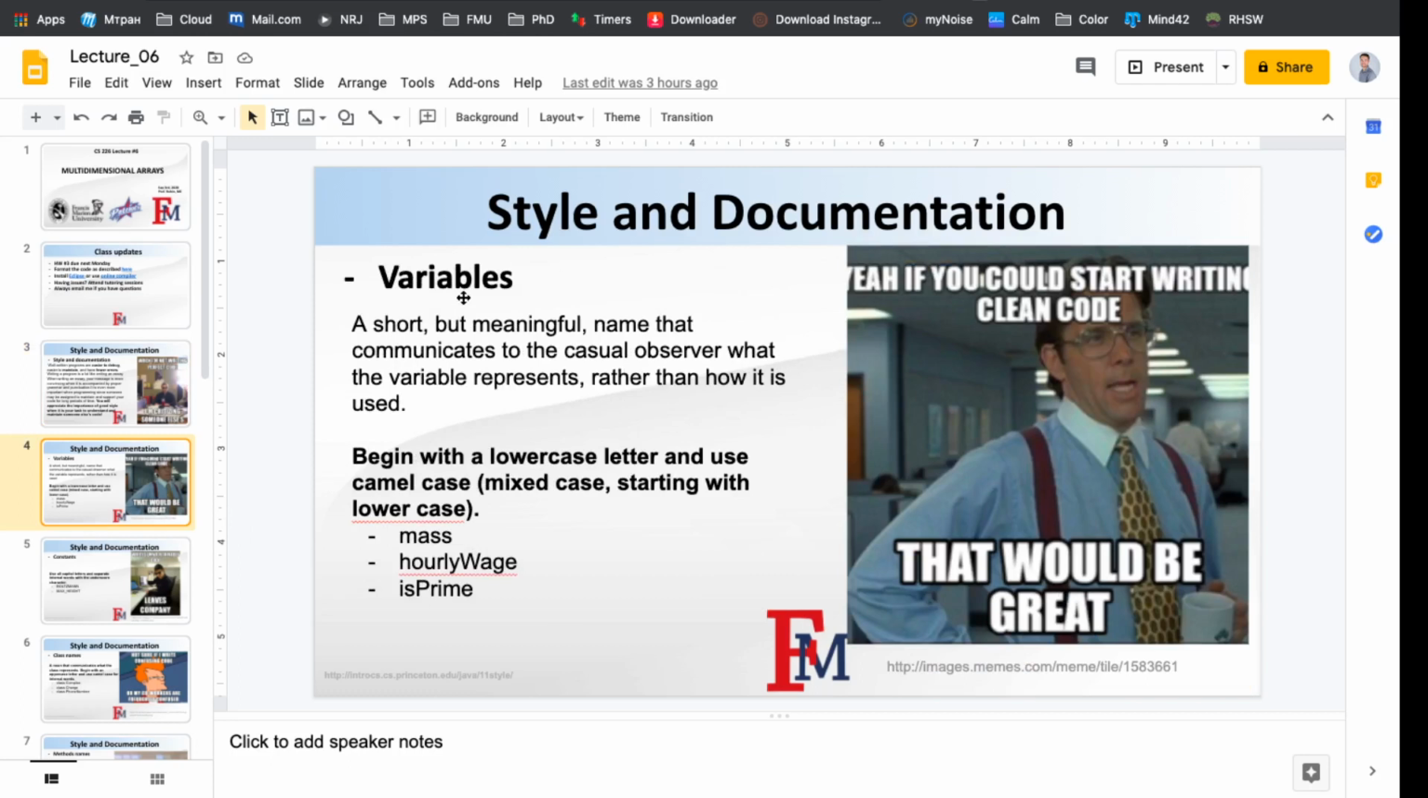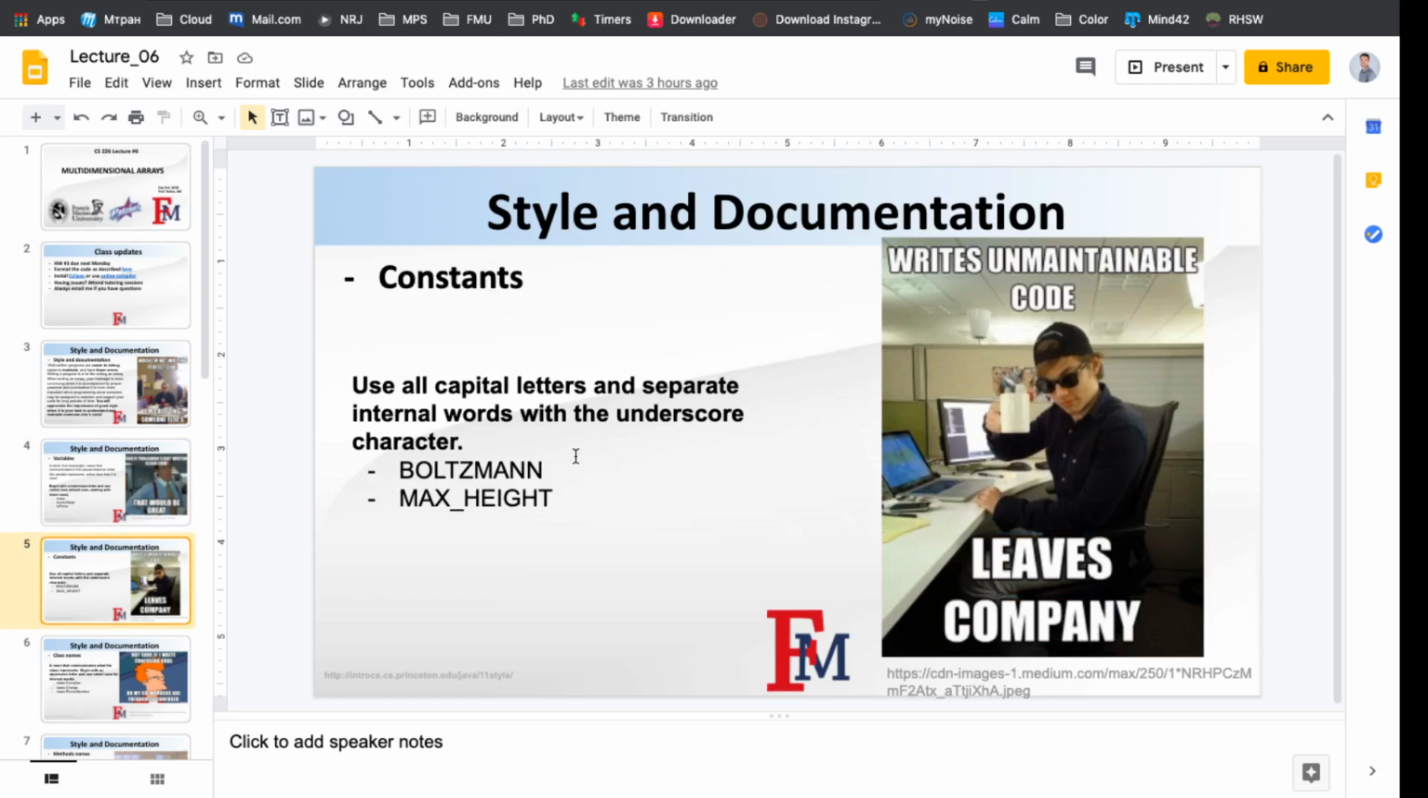Okay, variables. Variables should be nouns, short but meaningful, with a name that communicates to the casual observer what it represents. It usually begins with a lowercase letter and then uses camel case, like mass or hourlyWage. Constants should be capitalized, for example MAX_HEIGHT or the Boltzmann constant. Pi is the most common example I use. You separate the words with an underscore.